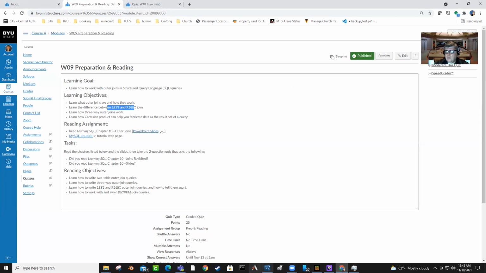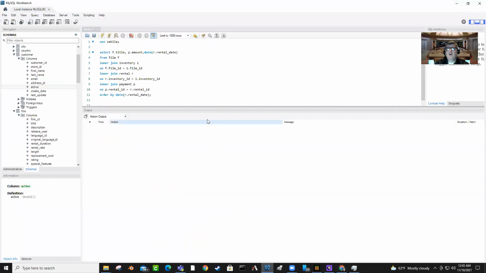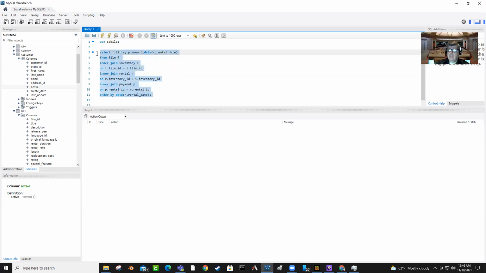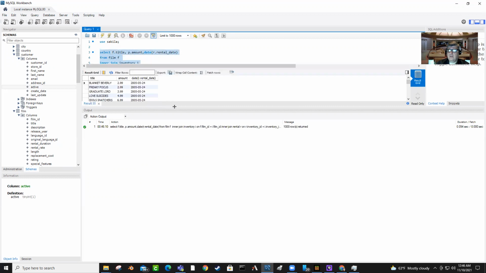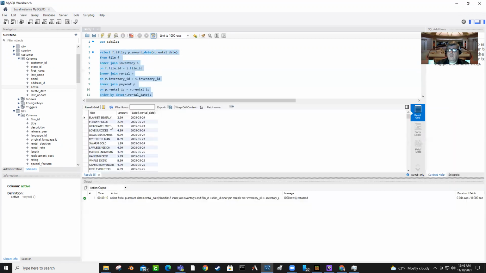Here's just a quick regular query of Sakila. I'm selecting the title, the amount, and the rental date from film. I'm inner joining inventory, inner joining rental, inner joining payment, and I'm ordering it by rental date. So these are the results that I get. Blanket Beverly was rented on the 5th of May for $2.99, and so on and so forth.